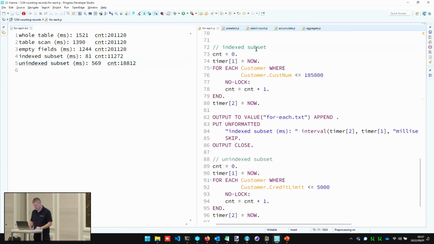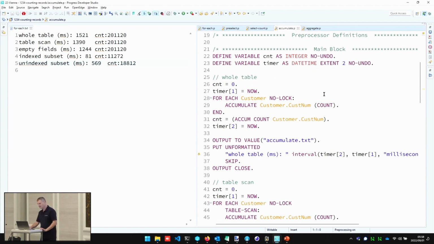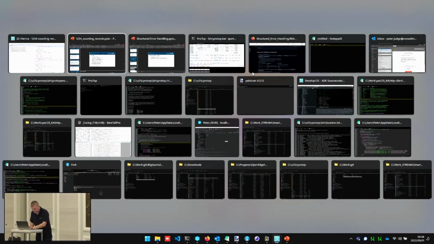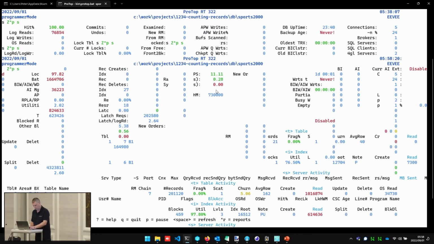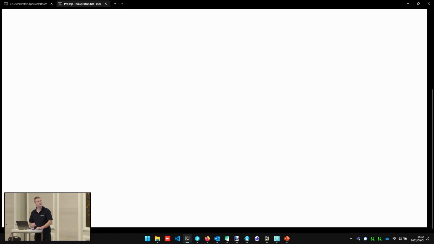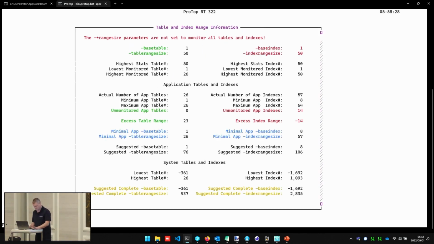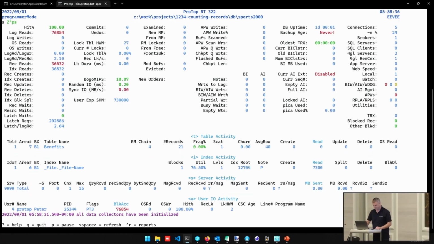For our second one, where should we go next? Let's go to accumulate. For each customer, we accumulate, and then we count. Let me rerun that and clean up my ProTop. Of course it's going to do this to me now. Let's try that again. Start it, put it in programmer mode, which apparently we want, and press that option.